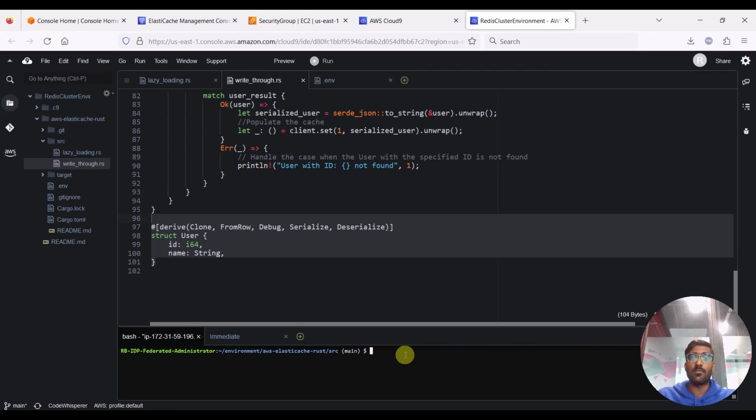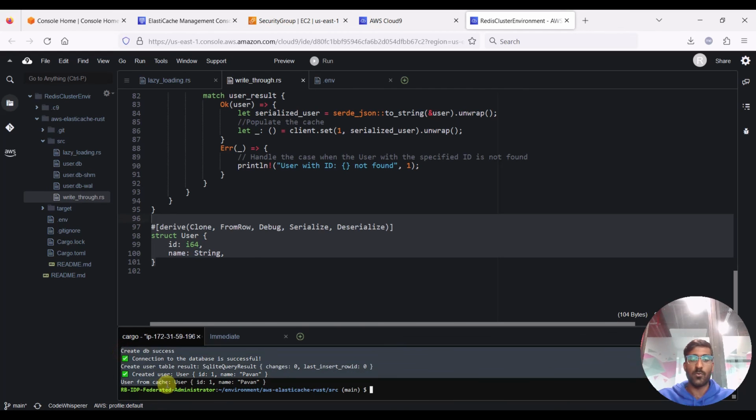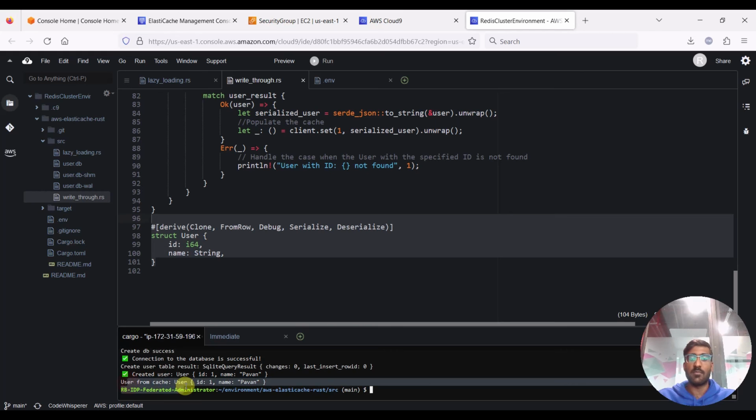Now let's run the code using the command cargo run. Here you can see the output. We're able to get the user from the cache.